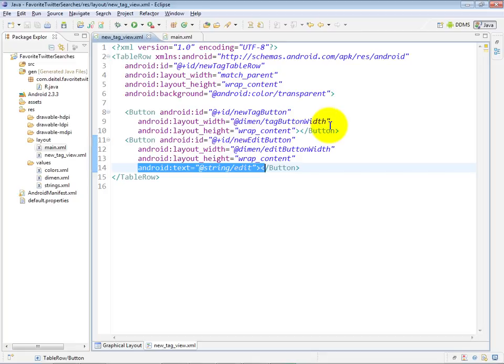So in one of the later videos in this lesson, we're going to show you how to dynamically load this table row layout and place it into the table layout that's inside of the scroll view in the main.xml file.